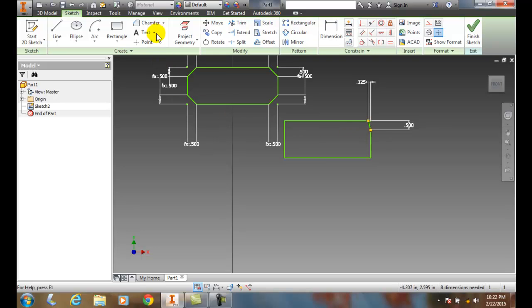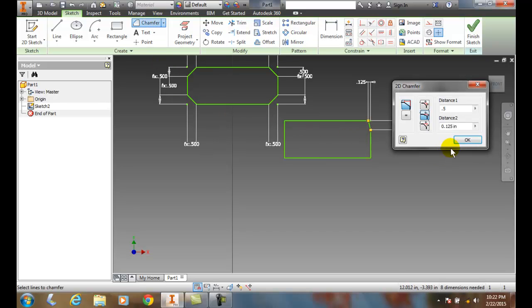I'll go back up to the chamfer again, and come down here to distance and angle. I'm going to say I want it to be a 1/2 inch distance. Maybe let's go to a whole inch, and let's put it at a 30-degree angle. Now I'm going to pick one of the lines, and pick the other line, and it went back 1 inch on the first line I picked, and then it drew an angle at 30 degrees.